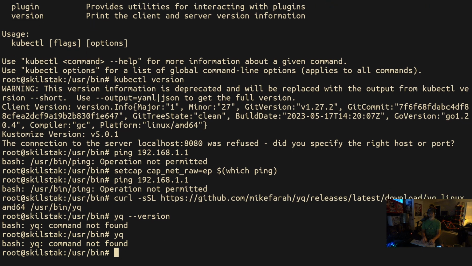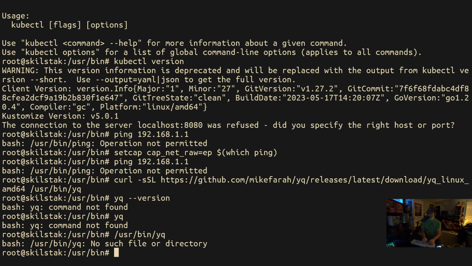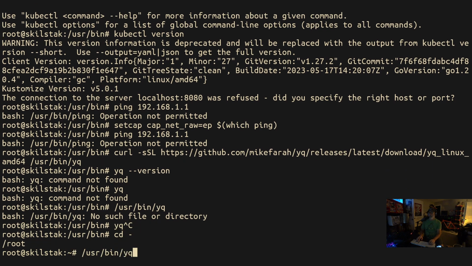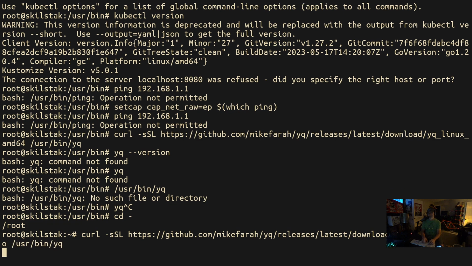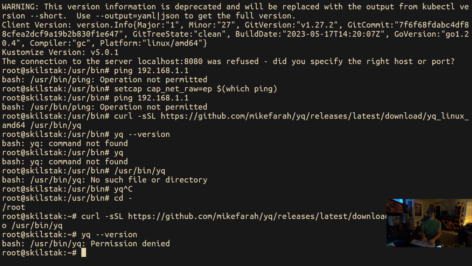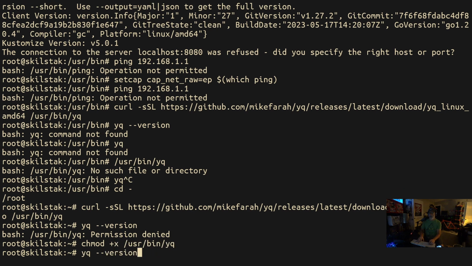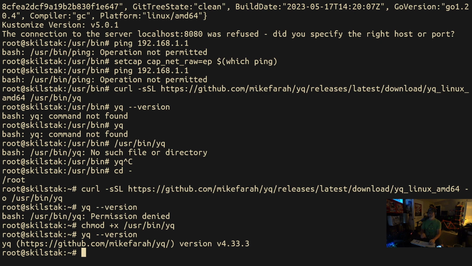Bullshit. Wait, what? Oh, I did a bad thing. I forgot that sudo. All right, fine. There. yq --version. Permission denied. chmod +x /usr/bin/yq. But there we go, the latest one. That wasn't even hard.